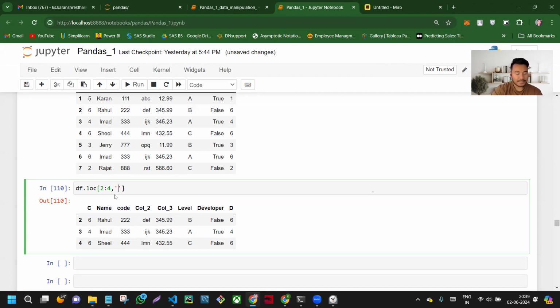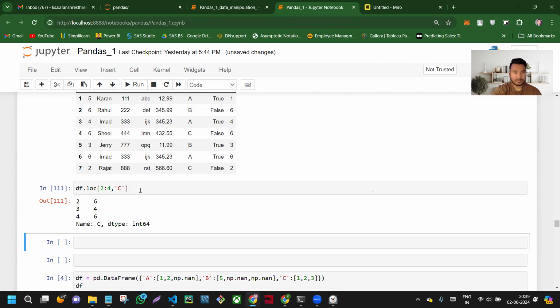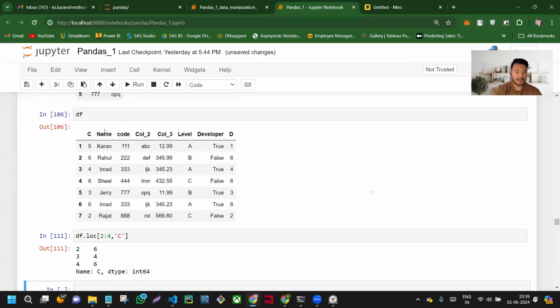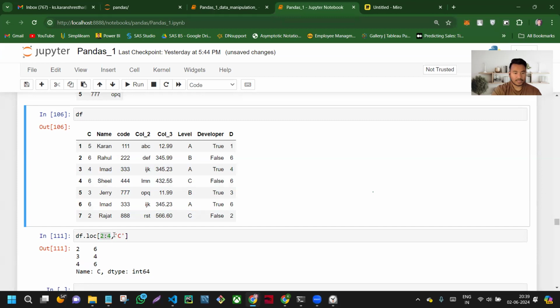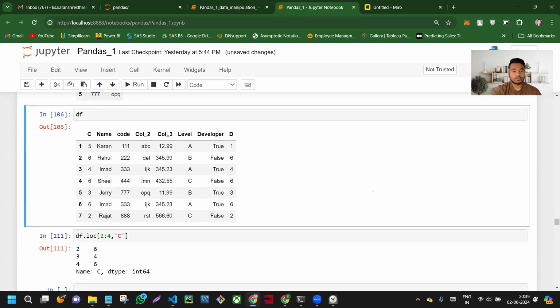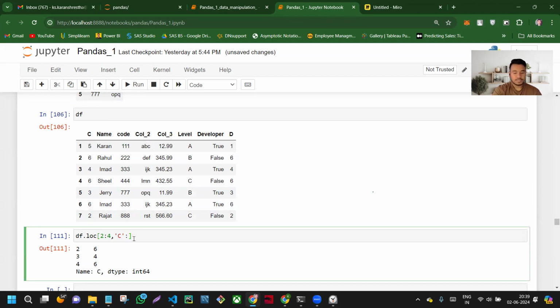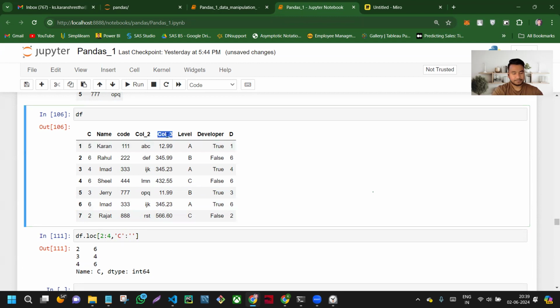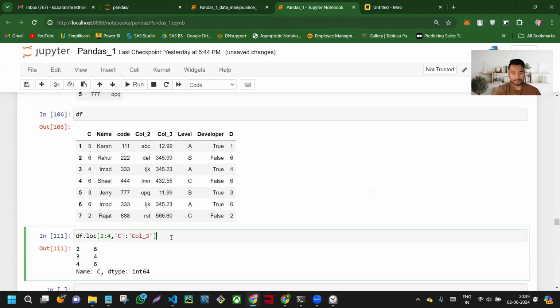So let's say I need C. Okay, this one, so I will pass C. Now you can see here I get 2, 3, 4 because this is the row representation, and this is my column name. Now let's say I need from C column till column 3. Again, nothing to do, just type the column name only, from C to col 3.